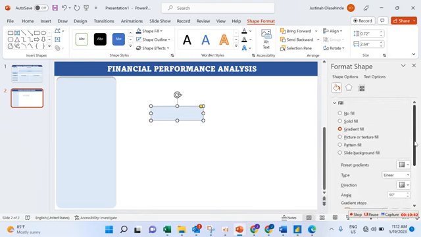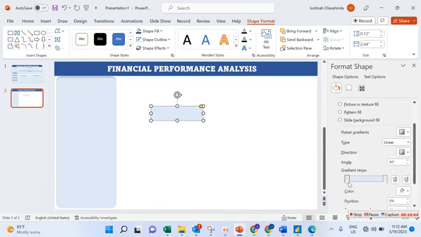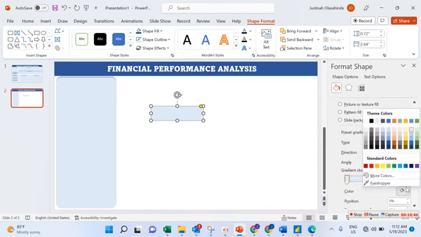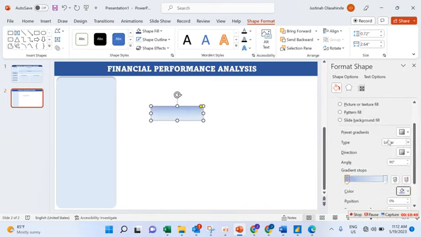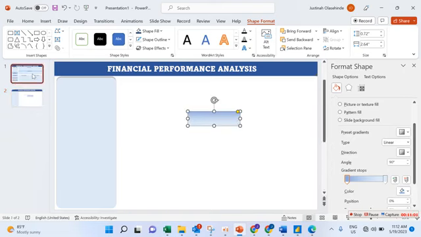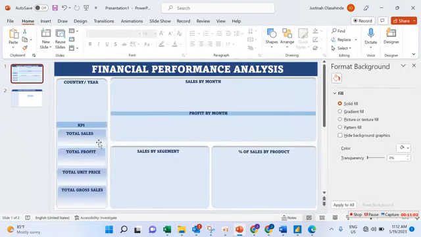I can change it to the color that I want here. Just change it to the color that you want. I think I'm okay with that. Now let me duplicate it, because I'm going to be using it for the four KPIs.